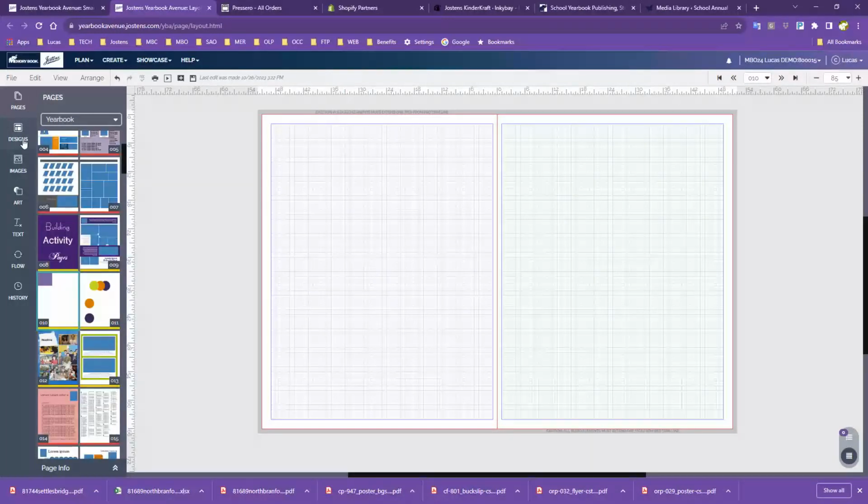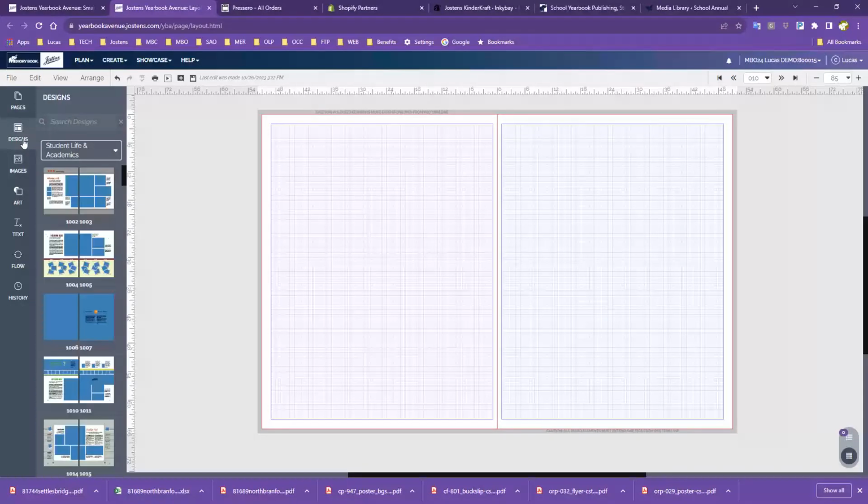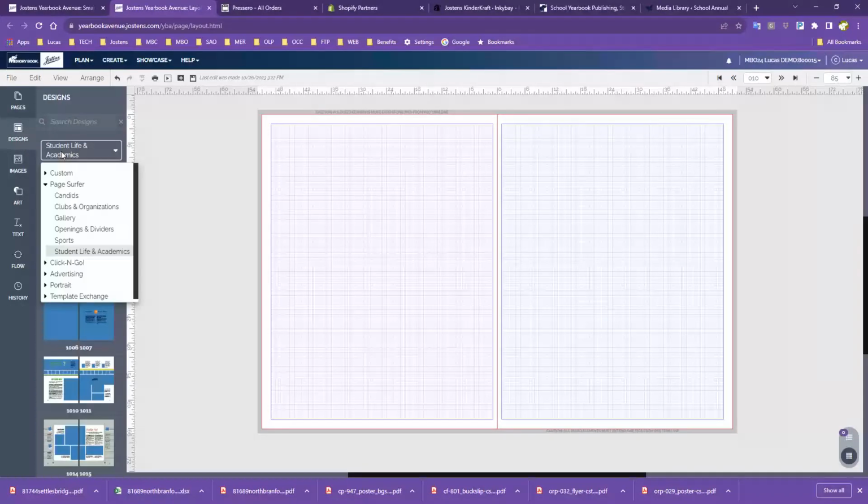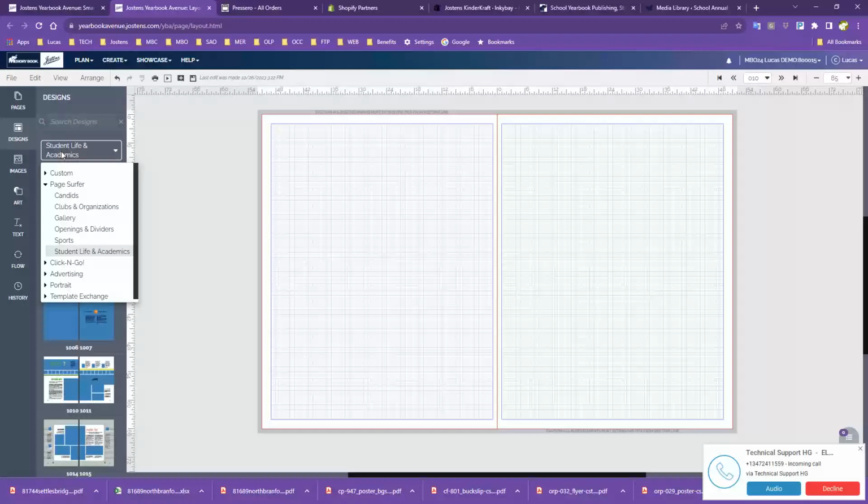And next tab down, Designs. Designs is where you're going to find all of the templates that are housed in the program. Now, for today's webinar, what we're going to be looking at is under the Page Surfer section. The Page Surfer section of templates houses all of our candid and activity page templates.